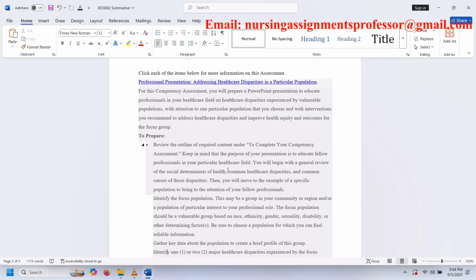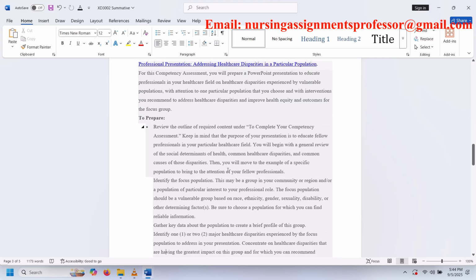You will begin with a general review of the social determinants of health, common healthcare disparities, and common causes of those disparities. Then, you will move to the example of a specific population to bring to the attention of your fellow professionals. Identify the focus population. This may be a group in your community or region, or a population of particular interest to your professional role.